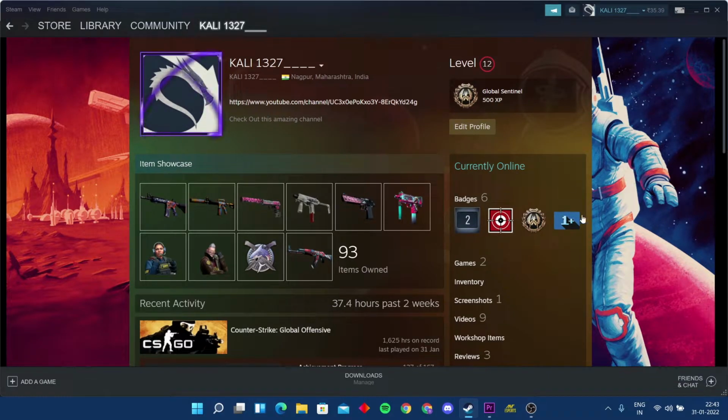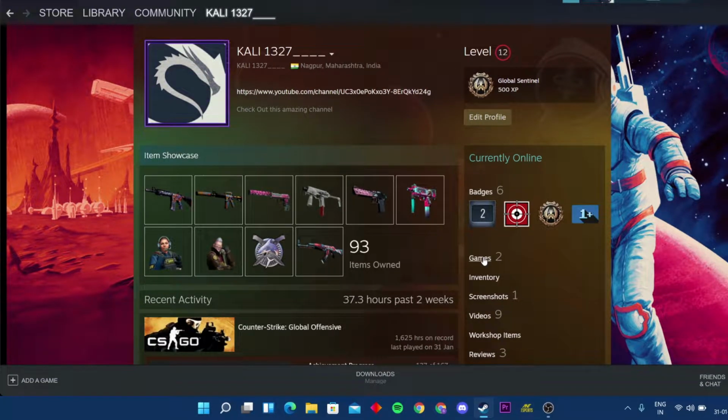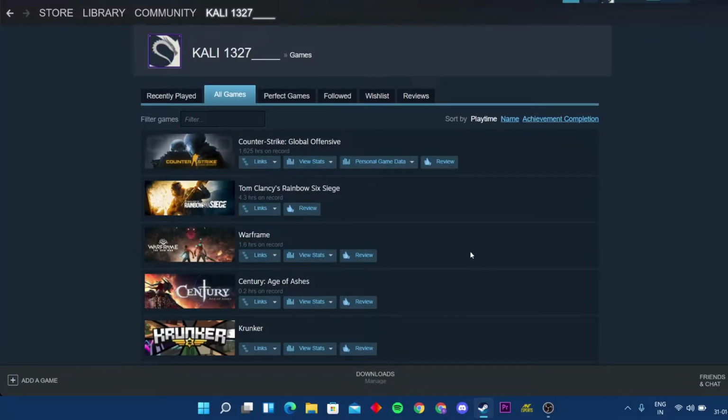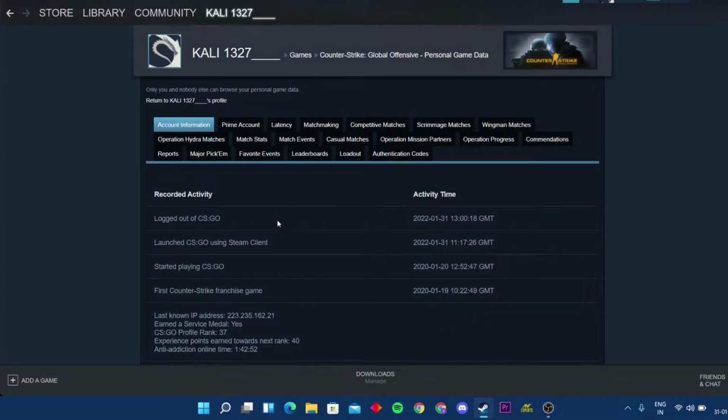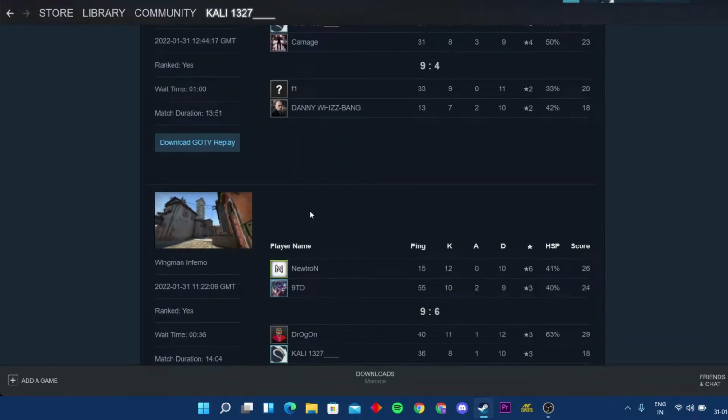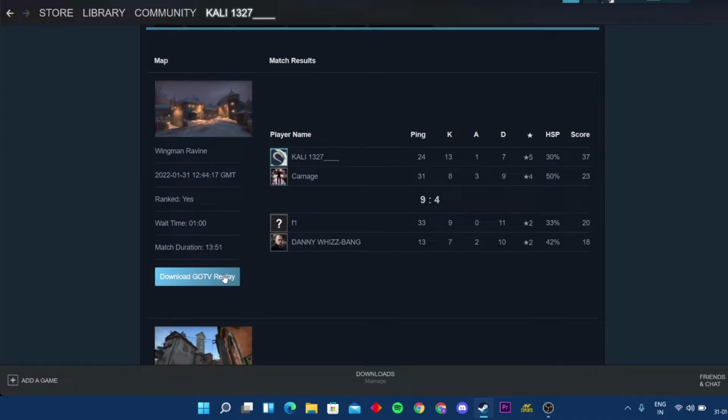Hello guys, today we are going to tell you how to download Wingman Matches and Unranked Competitive Matches. Firstly, after going into Profile, we will click into Games, which is given below. Now we will go into the Personal Data as shown in the screen. Now we will select whether we are going to download Wingman Match or Competitive Match. We are going to select Wingman Match, which is played recently.